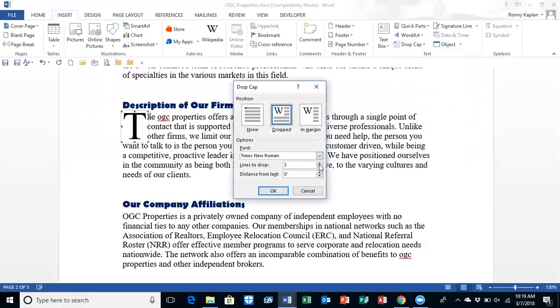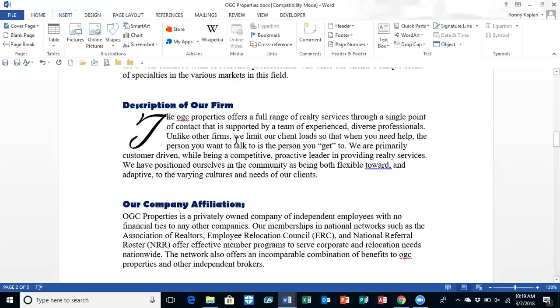and again, I want it dropped, but instead of Times New Roman, perhaps I want something that looks a little bit fancier, like some sort of script. And maybe I want it dropped 4 lines, and maybe I want to increase the distance from the text a little bit. And so I could say okay, not sure that's an improvement because it's hard to tell what letter that is, but you get the idea. You can choose whatever font you want, how many lines you want it to drop, and how far you want it to be from the text. So that's another way that you can make your document more interesting, and it just takes a couple of clicks.